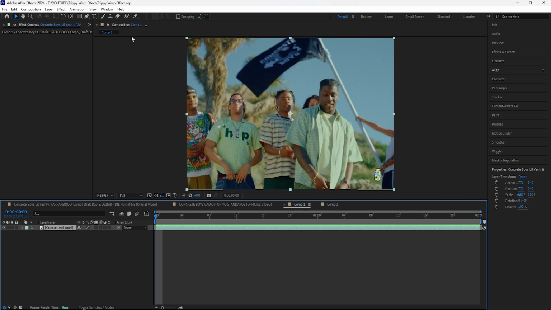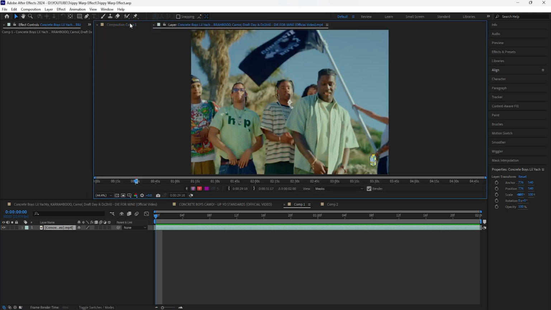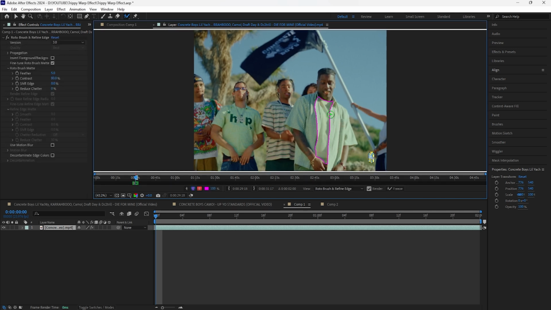To get started, first double click the layer and then grab the rotor brush tool and mask out your subject. In order to make your brush bigger, you can hold the Control button, left click, and just drag your mouse. And if you want to get rid of any unwanted parts, you can hold the Alt button on your keyboard and drag over those unwanted parts. We're going to now rotoscope our subject.